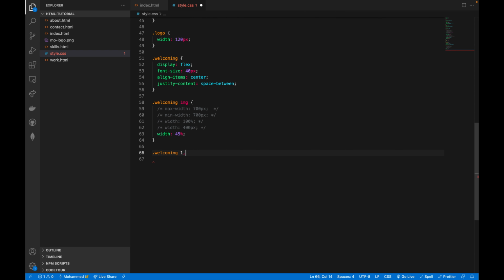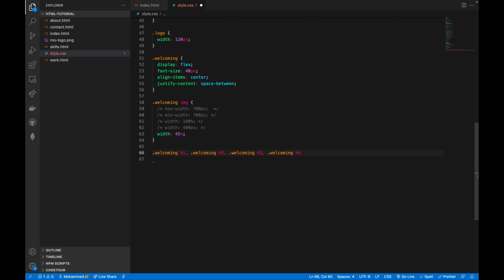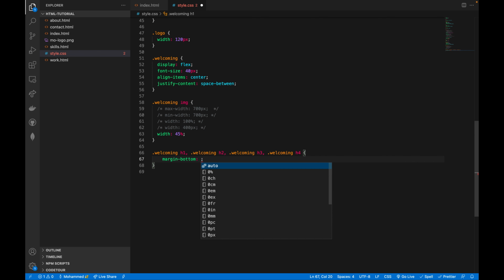We can do it like this: h1, comma, then h2, comma, h3, comma, and do we have h4? Let's go and check that. h1 until h4, yes. And then at the end, let's add the curly braces. That means apply the same styling for all these elements. Now we can add just margin-bottom, for example, 10 pixels.